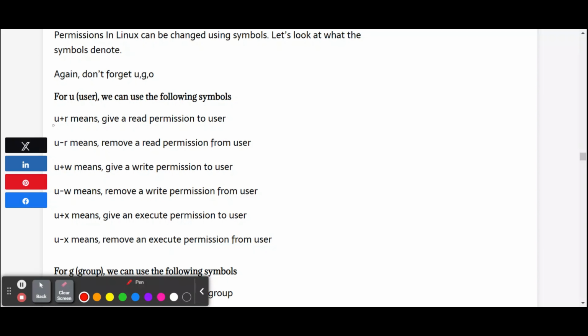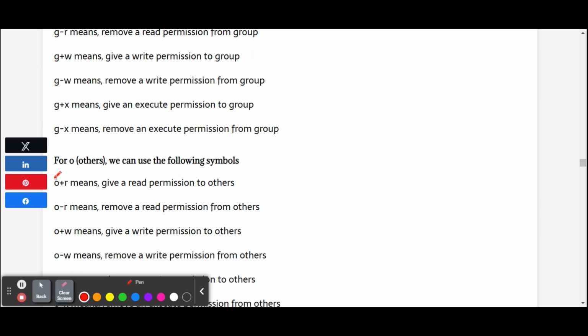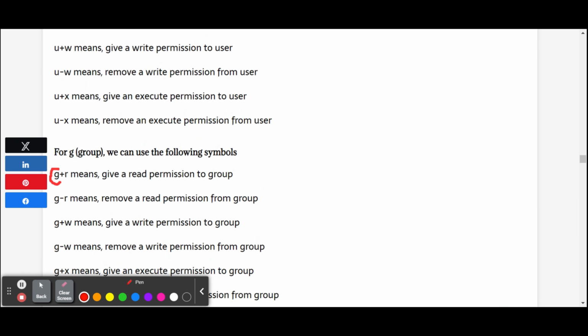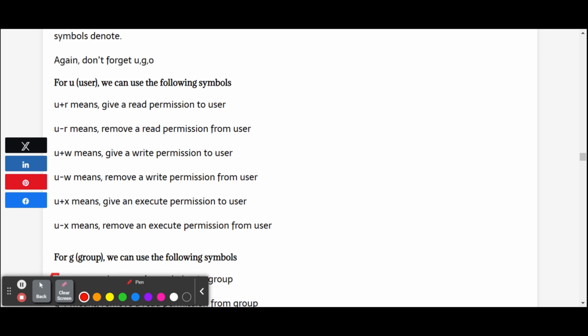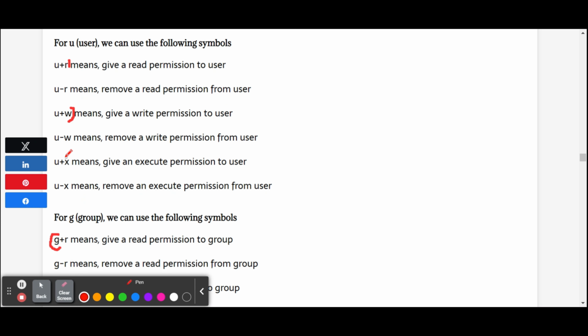So if you look at the screen, the symbol U denotes the user, that is, the user that owns the file, and the symbol G denotes the group, that is, the group that can access the file, and the symbol O denotes others, that is, other users who are not the user that owns the file, nor a member of the group of the user that can access the file. So now another symbol you should look at is R. So R means read, W means write, while X means execute.